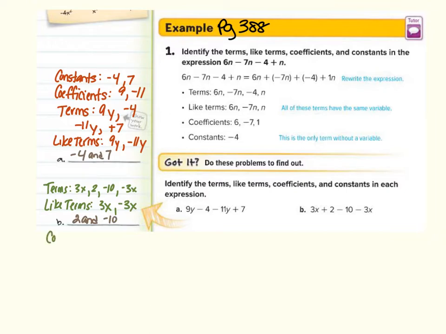For coefficients, the ones with the variables, we've got 3 and -3. For constants, we've got the ones without the variables, are +2 and -10. Okay, that's pretty much it. That's all we're doing as far as what's qualified for the problem. You're getting more practice though. Move on to the next page.